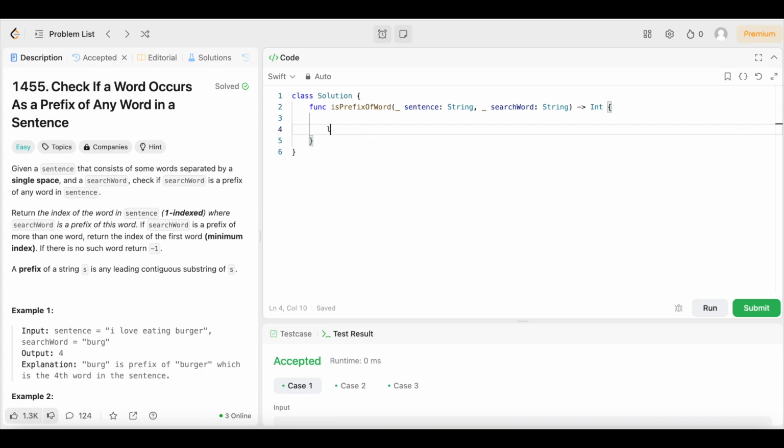To do that, we're going to say let words equal sentence dot components. So we're going to get the components of the sentence string. Then we're going to open up the brackets. We're going to say separated by colon, open up the quotation marks and put a single space inside. So what this is going to do is take the input sentence and break it down into components, and we know to separate each component by a single space.